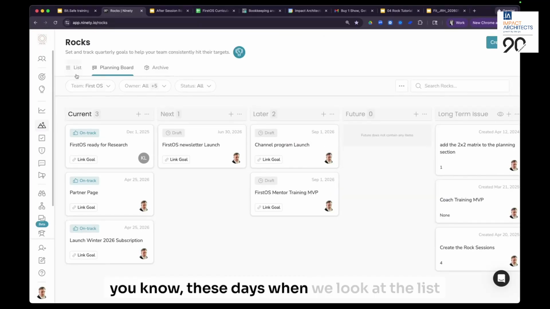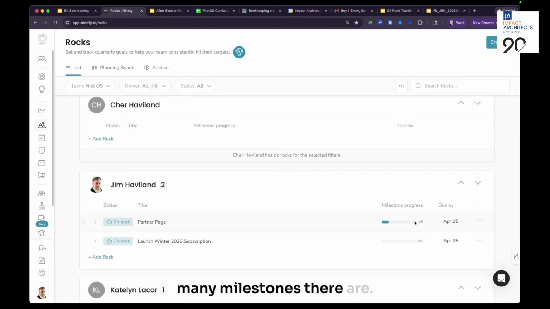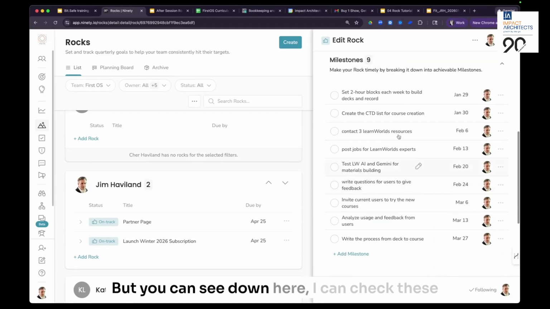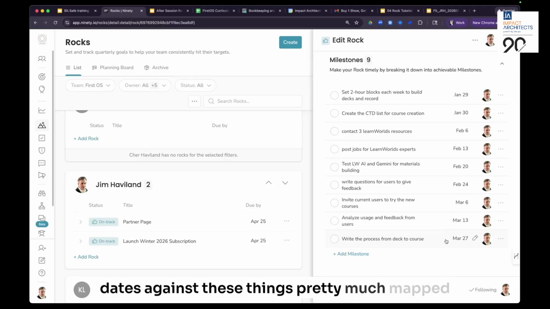These days when we look at the list of rocks, it actually says how many milestones there are. You can see here I've got only 5 set up on my partner page one, but they're pretty big things, and I can knock those out, I think. But I got 9 here. I haven't even started on this rock. But you can see down here, I can check these off. I've got dates against these things pretty much mapped out to the end of March.